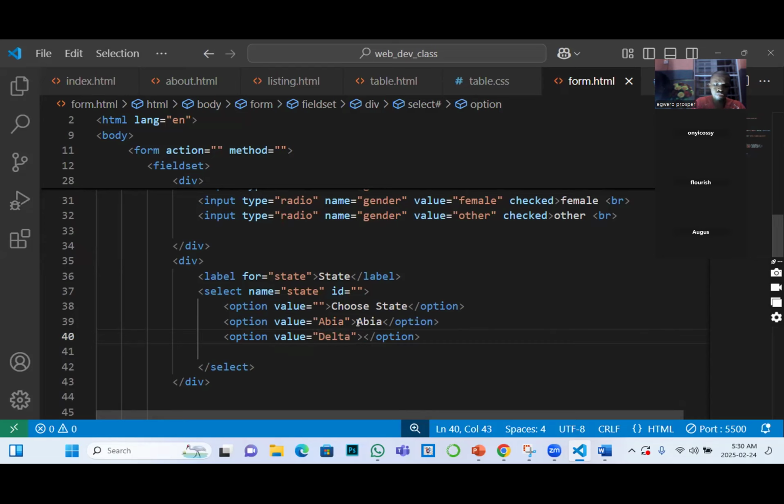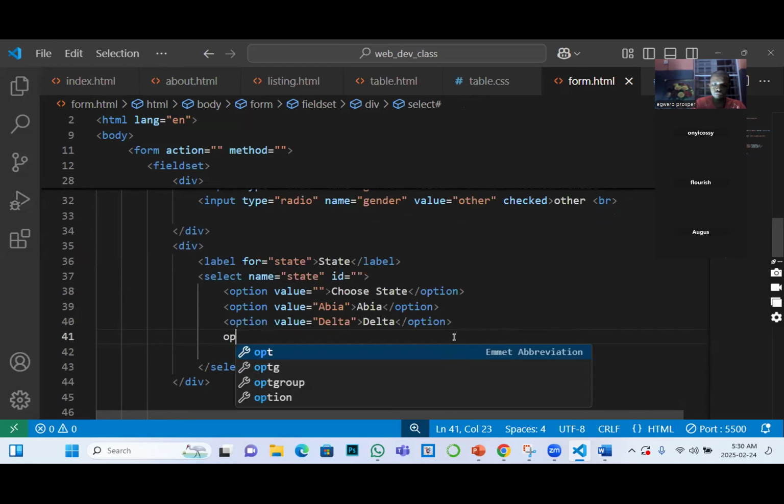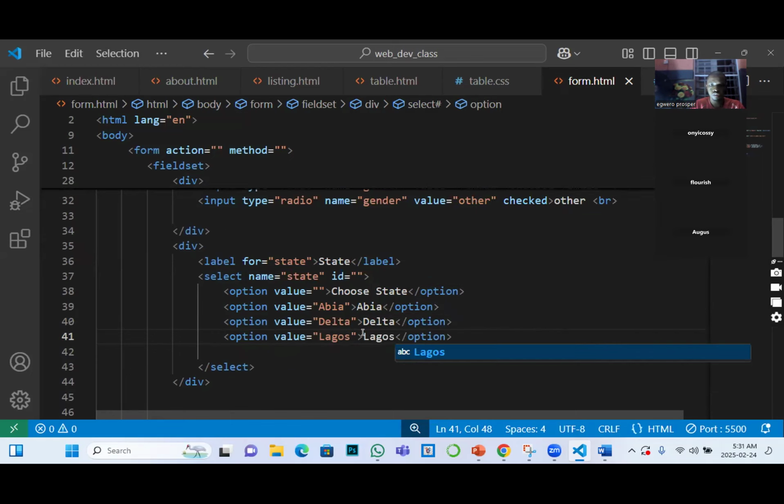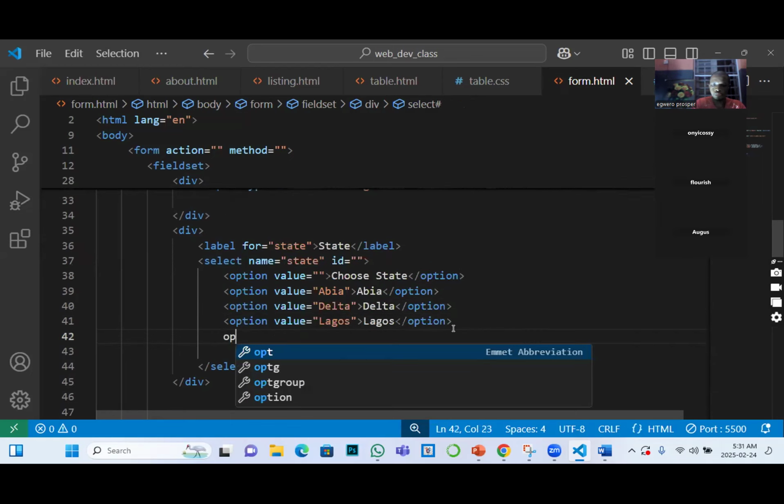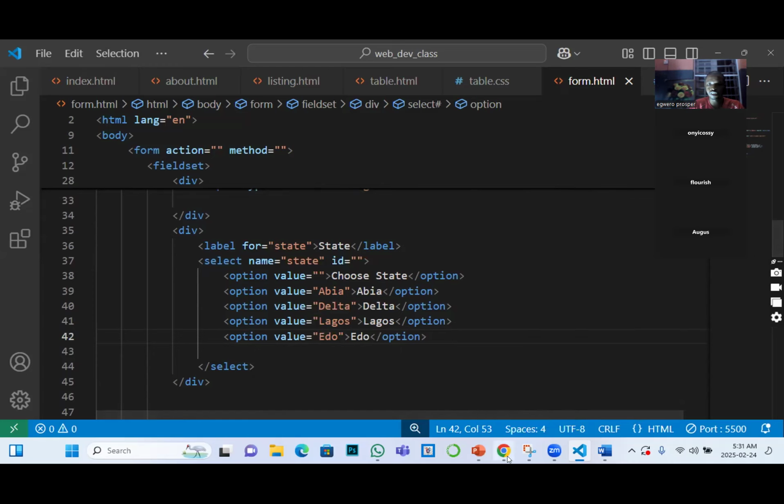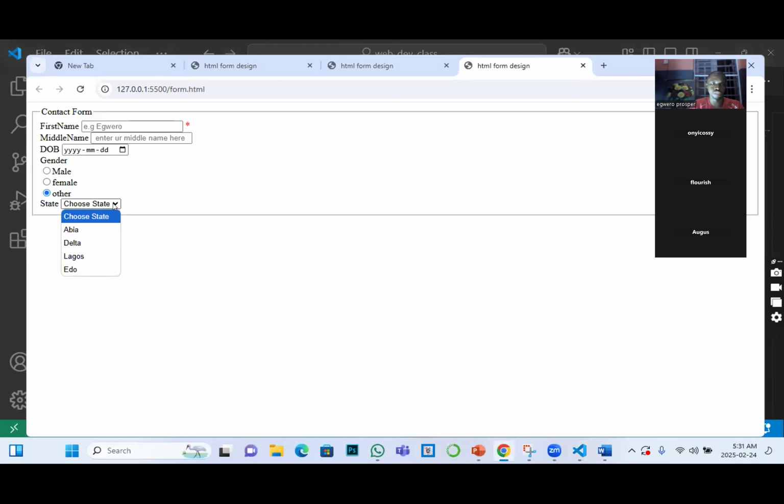So whatever you type in the value is what you repeat here. Let me do at least 5 before we check the outcome of what we have done so far. So we have Lagos here. Let's check the front end so you can see it. Once the user clicks here, there are now options for them to pick from.